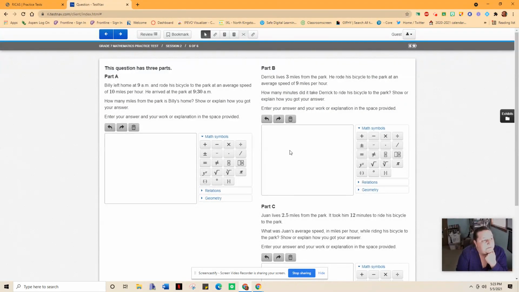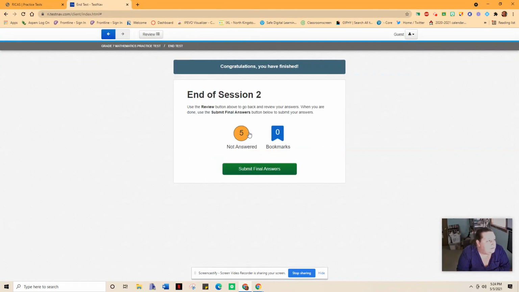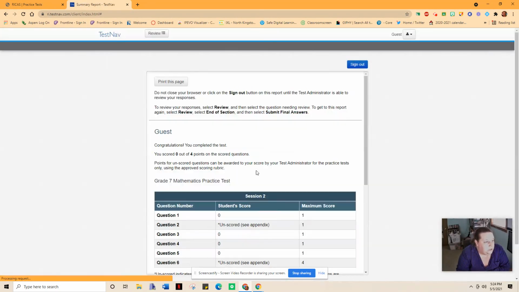So once again, another example where you've got a 3-part question. So you want to make sure you answer all 3 parts. You've got your math symbols here like we saw before. You're going to also notice they have some different categories. So relations, so when you're comparing or saying what's equal to each other, geometry, symbols. So notice that you can pick which ones you want to use. Same thing, you have the undo, redo, clear all. That was the end of the test.